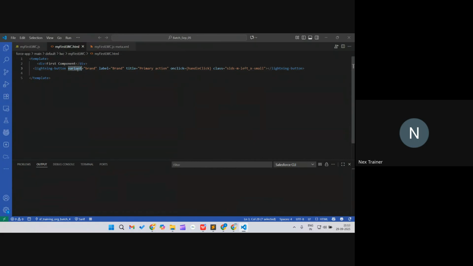Now here you have variant attributes. These are all attributes, so I will explain a little bit here. You have these tags, and that's how the whole HTML will be looking.